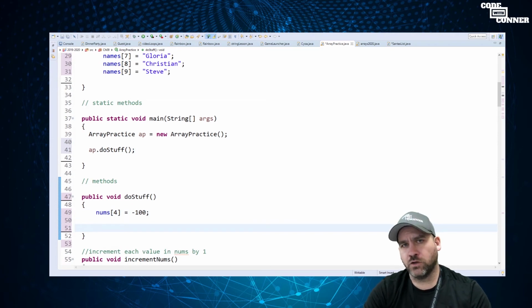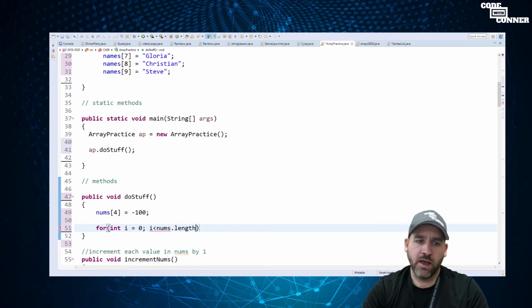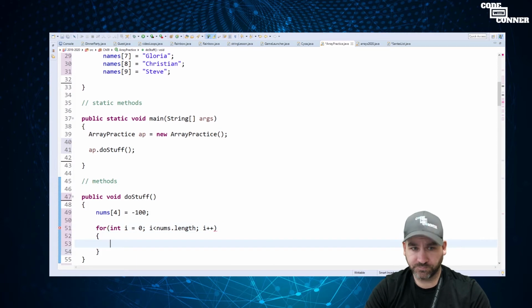We should also know how to loop through an array. So for example, we can do a for int i equals 0, i less than. Now arrays have a dot length, just like strings, but array dot length doesn't have brackets because it's a field variable. It's not a method. So nums.length, just like that, i++. That's going to let me loop through my array.